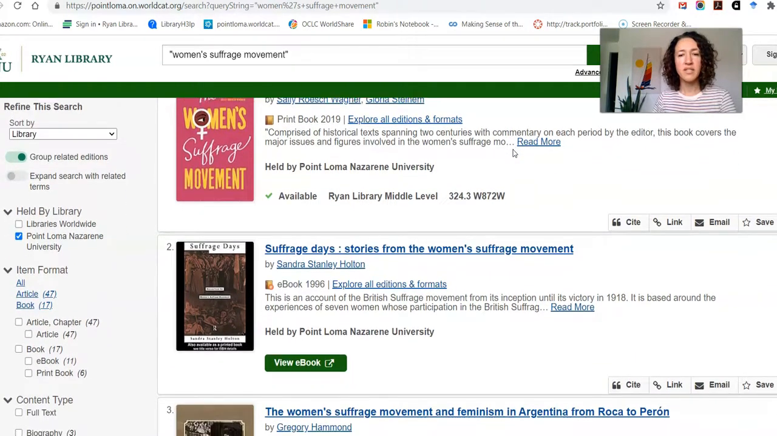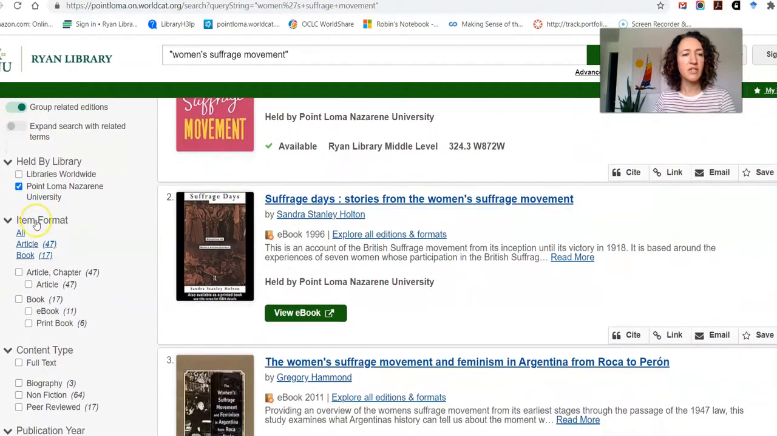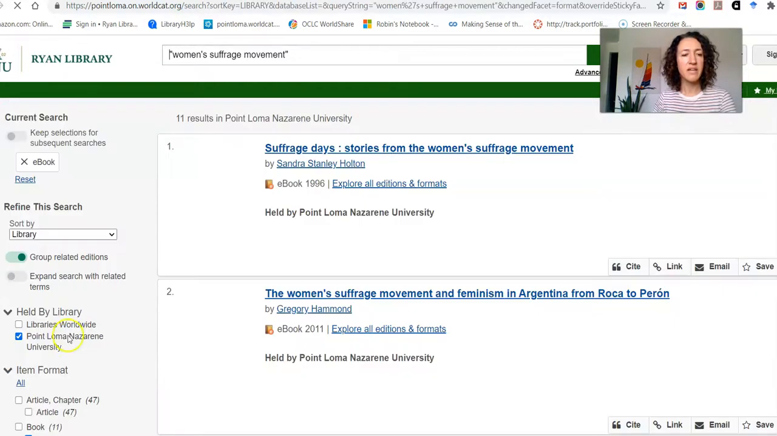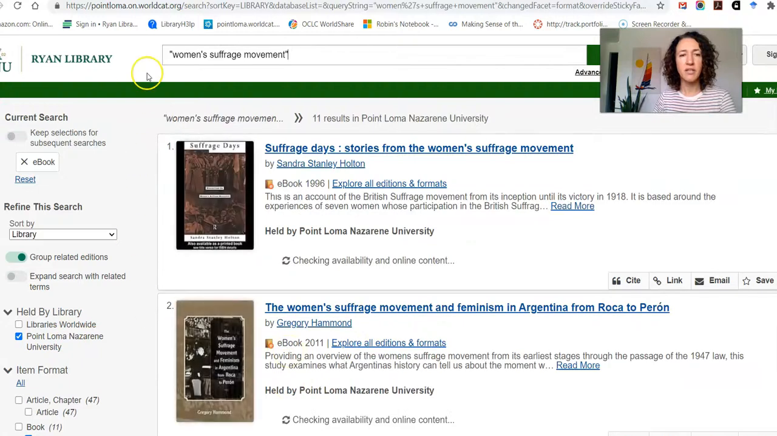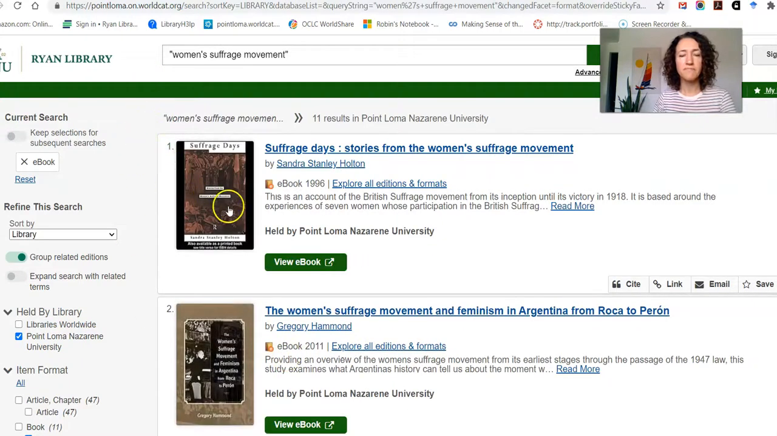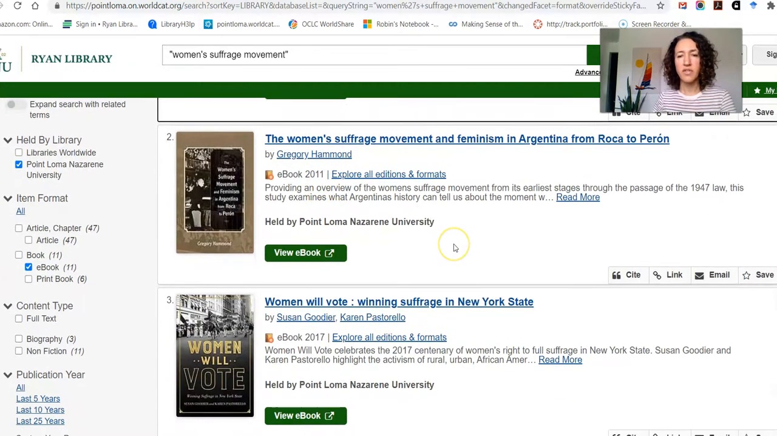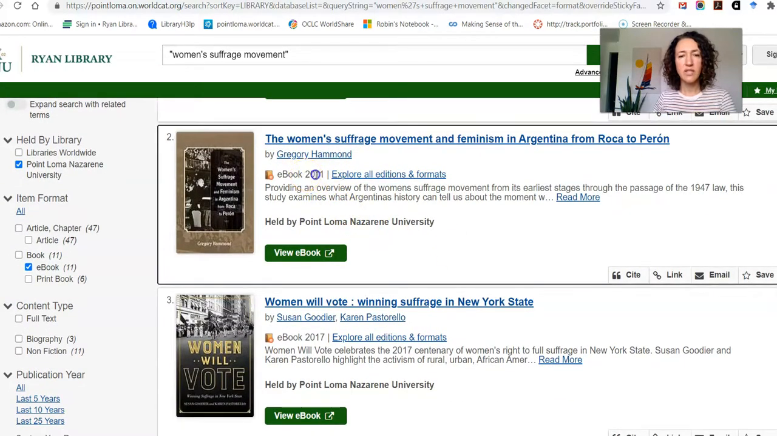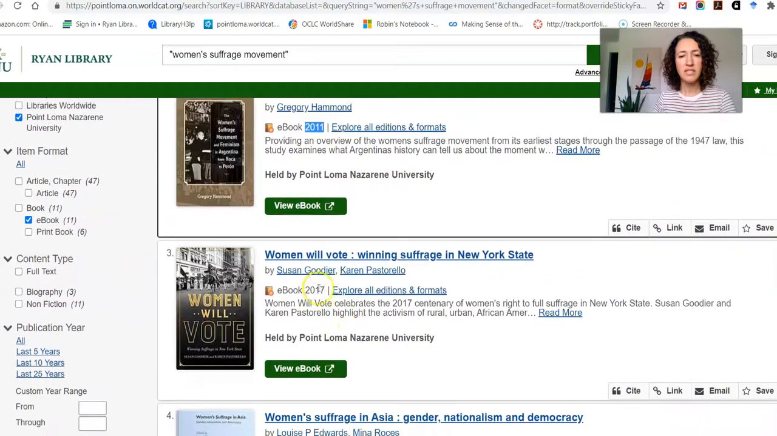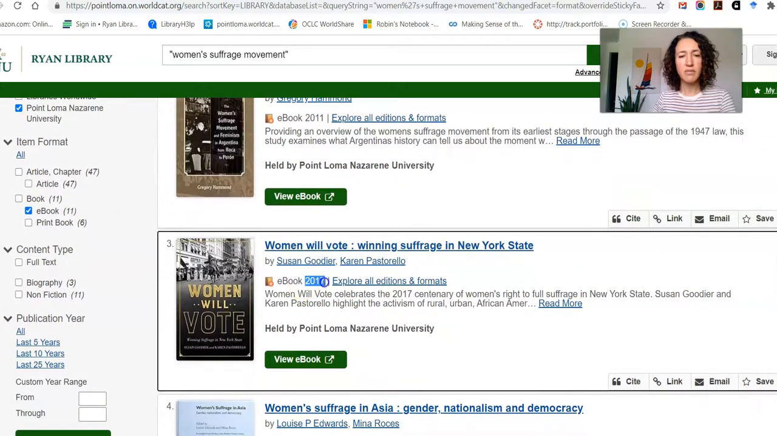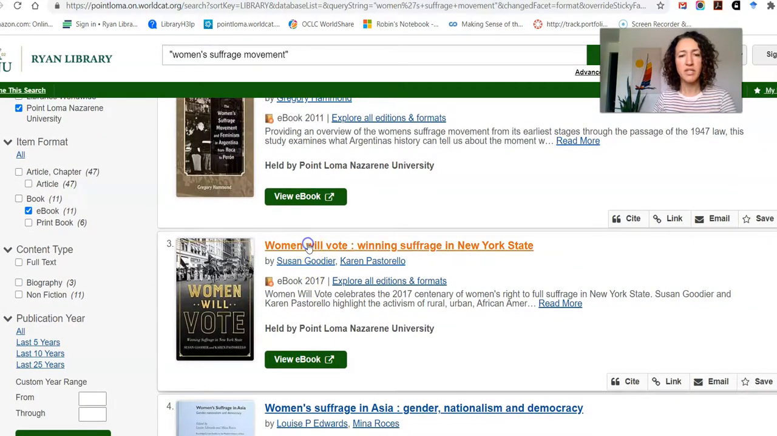If you want to quickly limit your results to ebooks, go to Item Format on the left, and then check the box that says ebook. It tells us here we have 11 ebooks on the topic of the women's suffrage movement. From here, I can see quickly that this book was published in 1996. Let's look for a book published more recently. This is 2011. This one's 2017. This one was published most recently, so we'll click on this book.